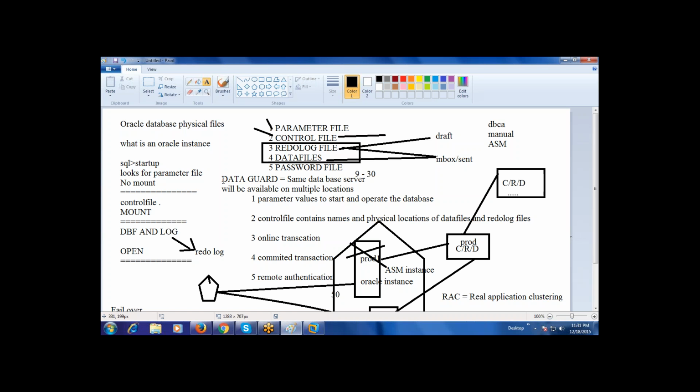All the files we can recreate, but redo log and data file will be created empty. The transactions will not be there. So the backup is very critical. Redo log and data file backup should be there if you want to restore all the data.